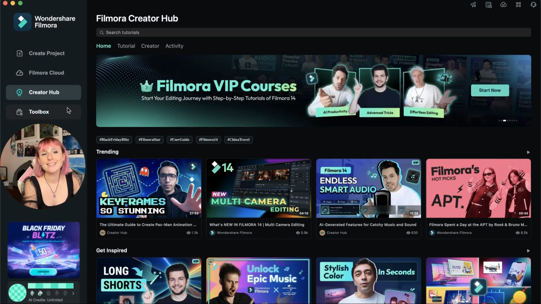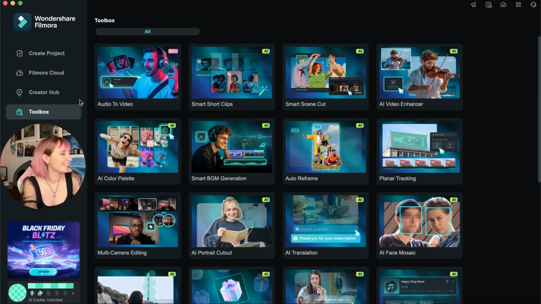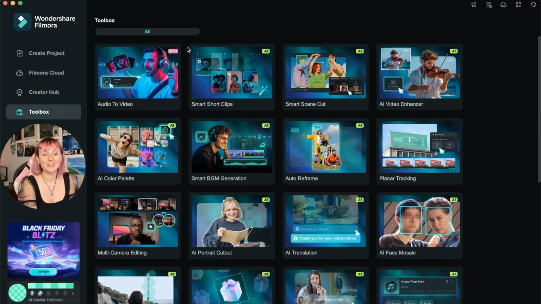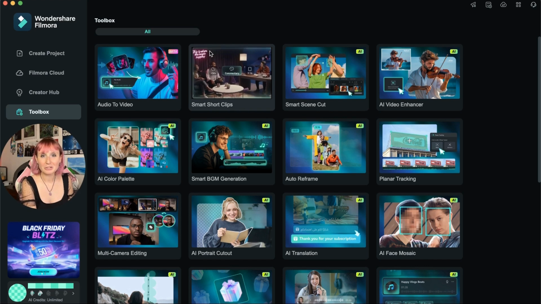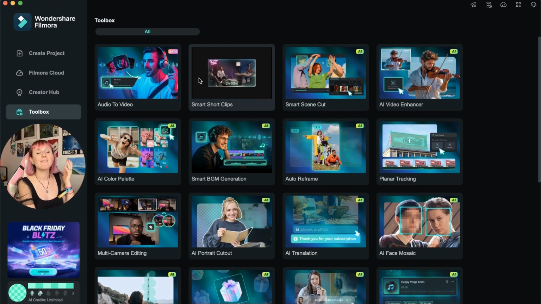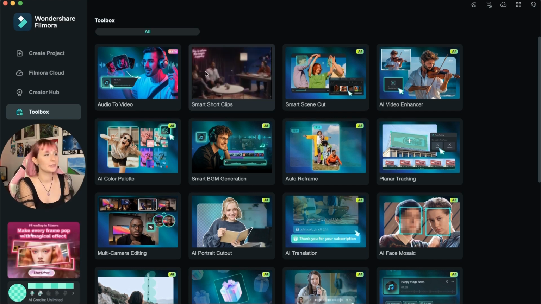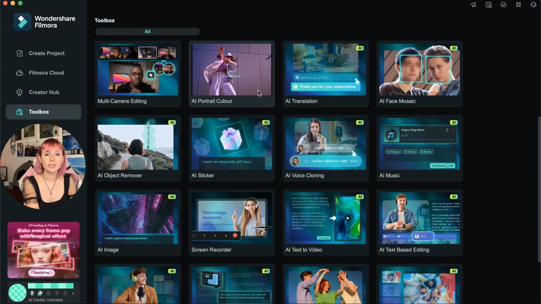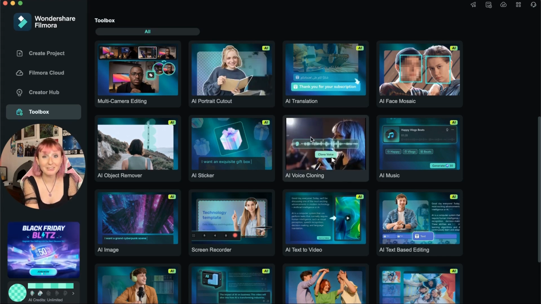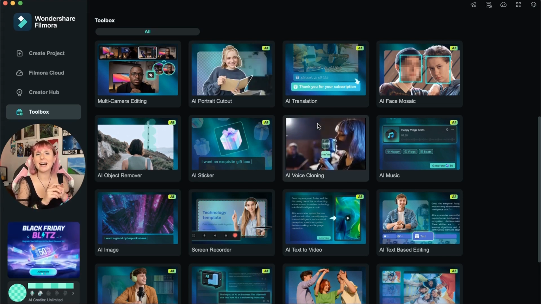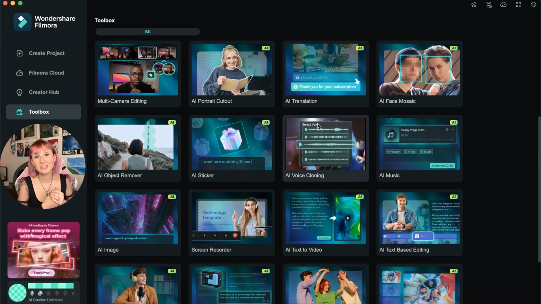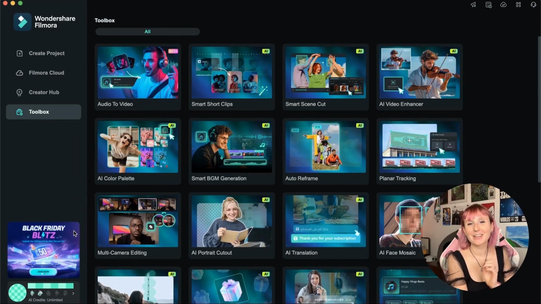And last but not least, we have the Toolbox, which is filled with those tools that we saw in the Create project to the right-hand side, remember? That you can use to enhance your video editing sessions. So here you'll find a variety of different tools you can use. These include new functions like AI portrait cutout, AI voice cloning, color grading, AI stabilization, and even different enhanced screen recording features. And I know I said that was the last thing, but I lied.